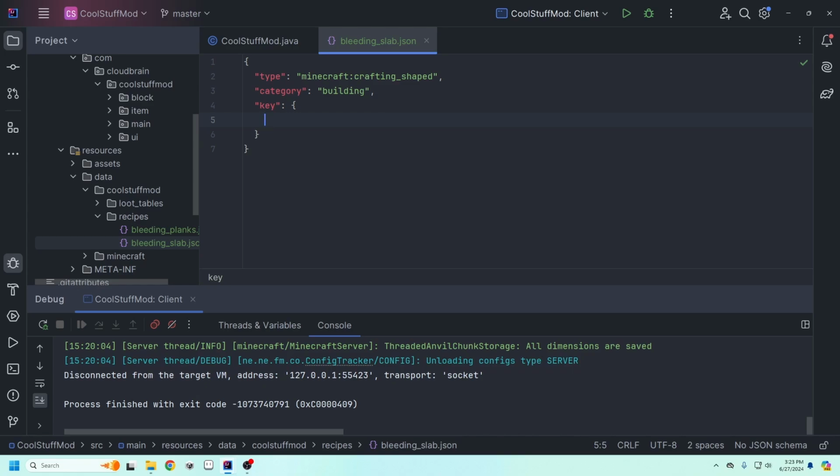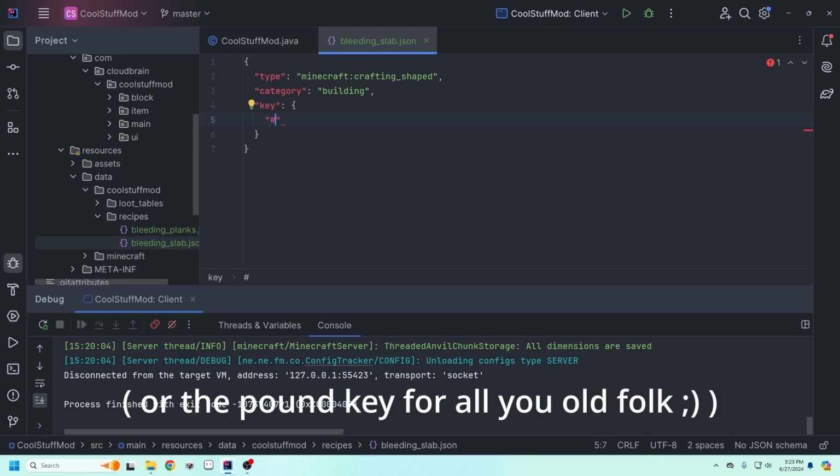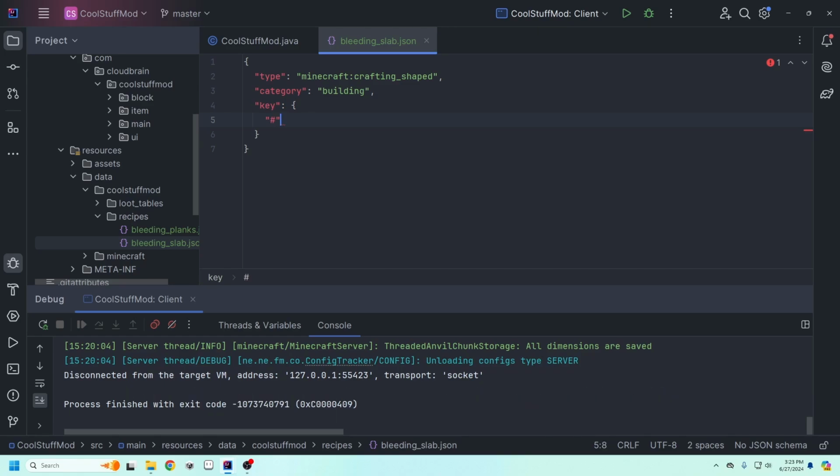So as an example, we will set the first key to the hashtag symbol. You'll see this pretty often if you look at examples of other crafting recipes in Minecraft already. And so we will set the colon, create a new set of curly braces, and we'll say that this item parameter will be set to cool stuff mod colon bleeding underscore planks. Okay, so now whenever we use hashtag in our string, it will stand for the bleeding planks block. But if I wanted to, I could replace this hashtag with something like P for plank.